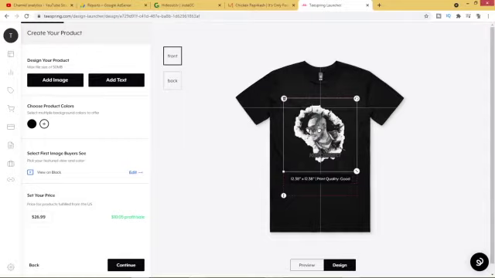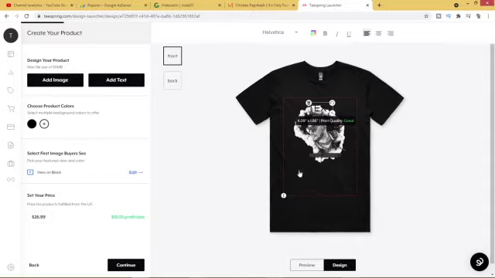Let me just put it somewhere here. Okay, here we go. So this is the design here. I can write something at the back if I want, or I can even add a text. You can add a text here if you want to add a text. Let's bring it down. You can add a text here if you want, but I'm not going to add a text. So I'm just going to go to the back now.